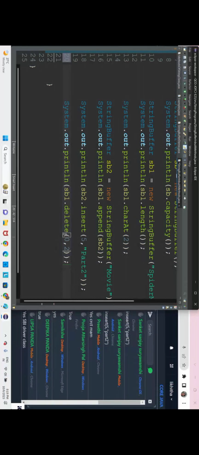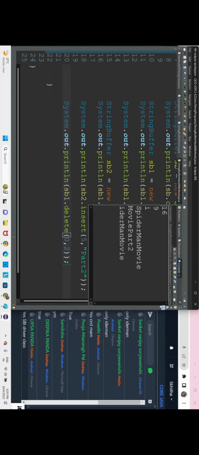So from 0 to 2, now you will get "iderman movie". Initially it is Spider-Man. See, SP1, SP2 we have appended, so inside SP1 we have SP2 data also. So it has become Spider-Man movie. Now we are removing the characters from only index 0 to index number 2. You get "iderman movie". Why? Because "Sp" we have removed, starting from index 0 to index 2. When we say index 0 to 2, it will take only till 1.